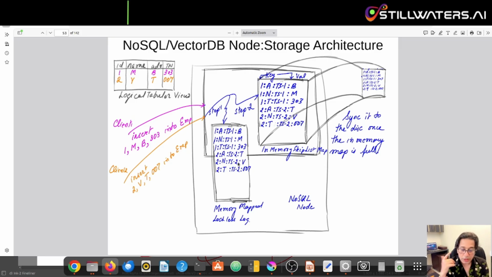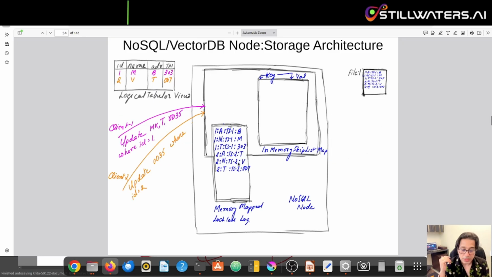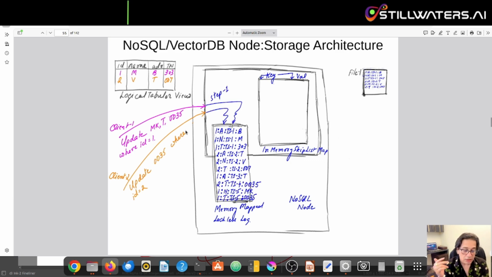Now let's do an update. Let's change some details here. So an update statement comes along. Client 1 says change the name from M to MK, from Bangalore to Toronto, and the ID from 303 to 0035, whatever. So now again, this is broken down into cells. Both these are broken down into cells.